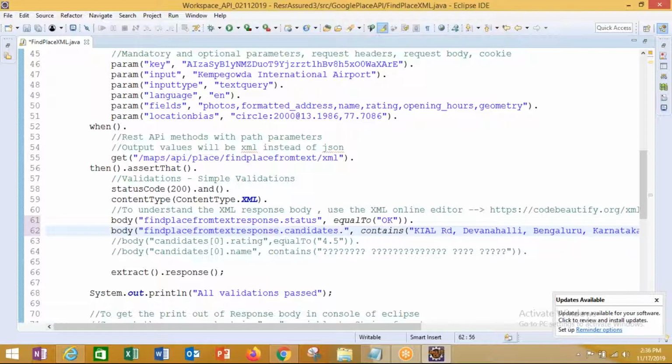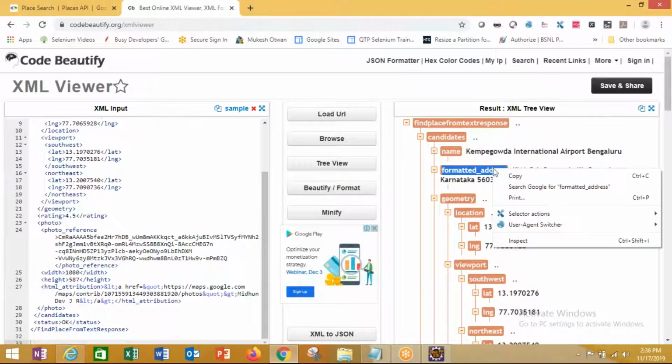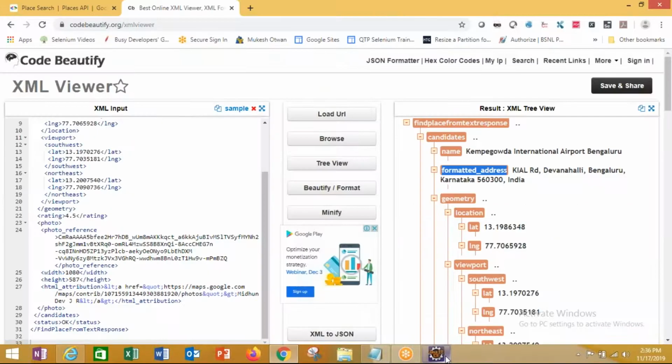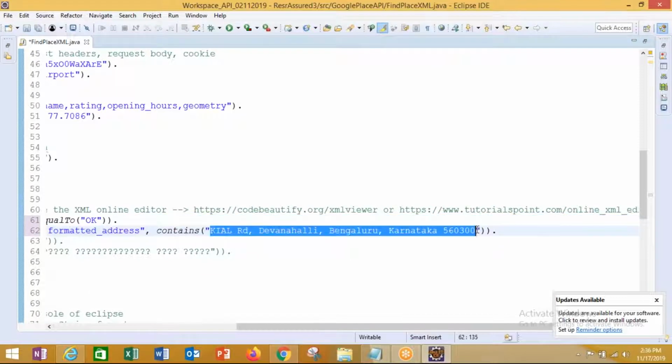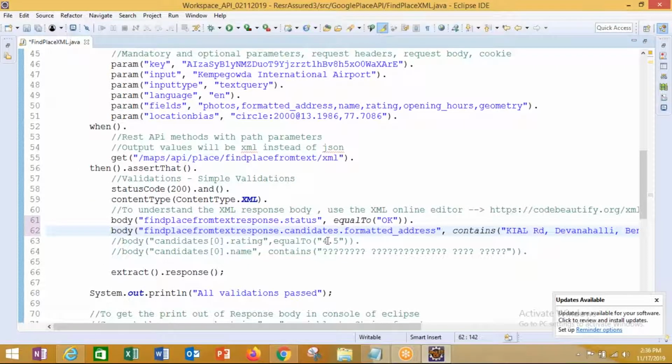Candidates dot. You have to travel to formatted address. Pick up this. And the value contains, this is the value. So it contains that value or not. Okay, and then rating is equal to 4.5 or not. So I can validate this body part also.